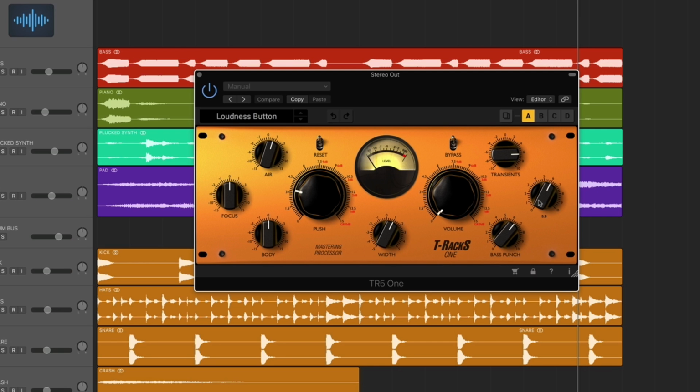Analog, now what this does is basically add a low bed of noise, and this replicates what's going on in vintage equipment. It will always have that low end hum, which is great. Bass punch, pretty self-explanatory, is going to really bring out the low end as well.